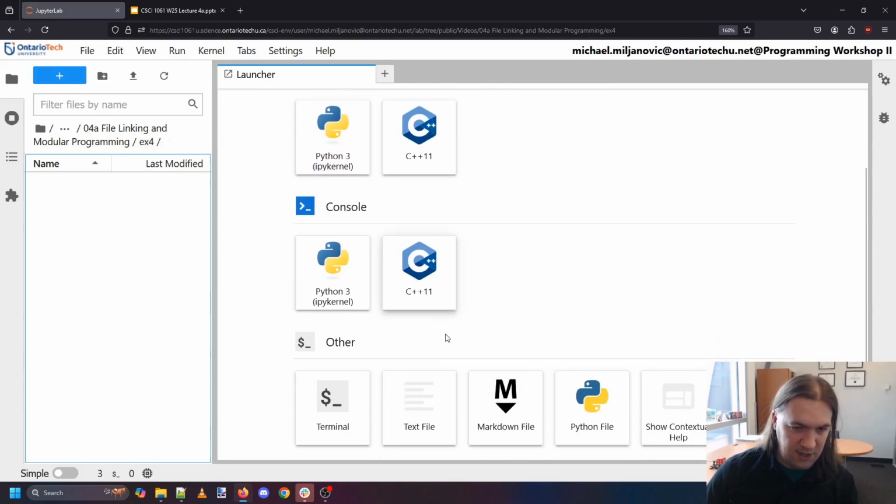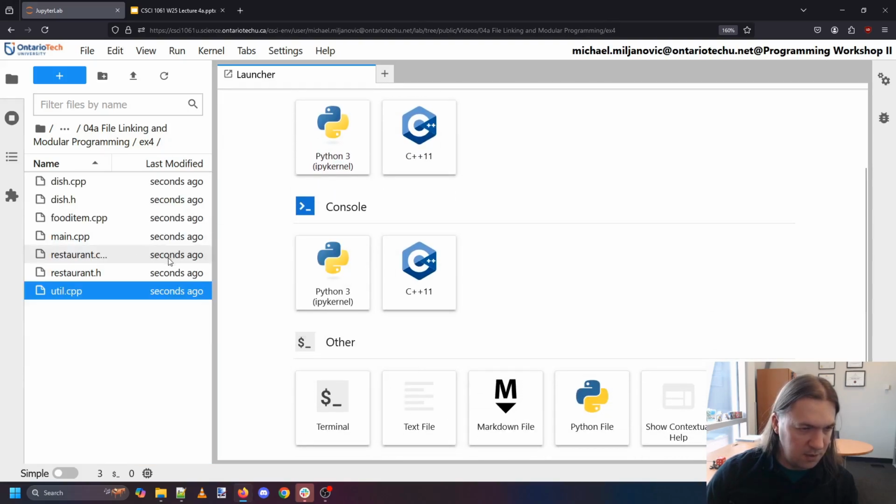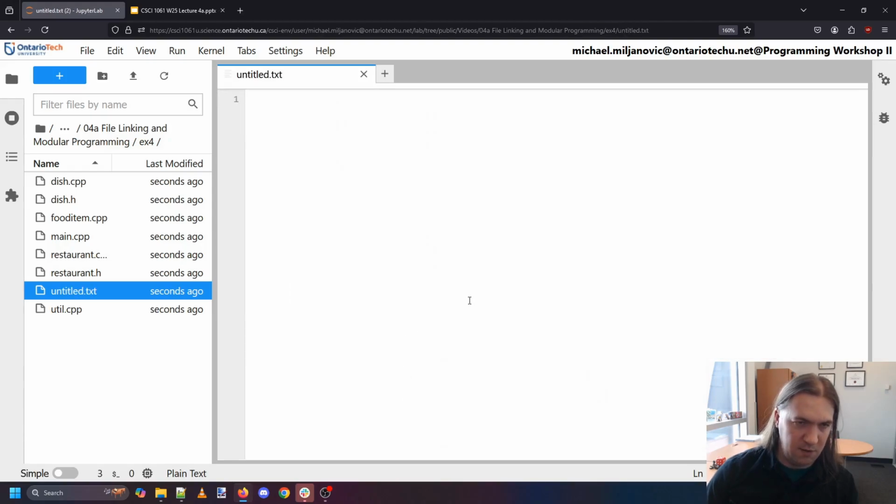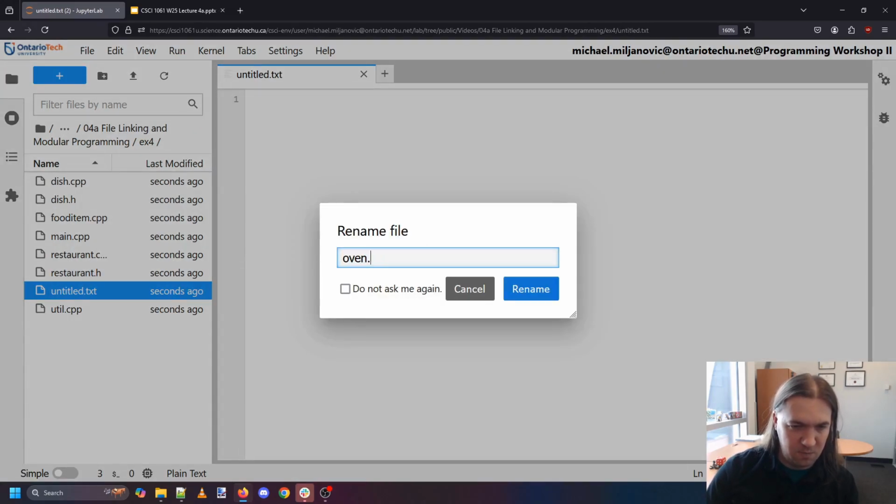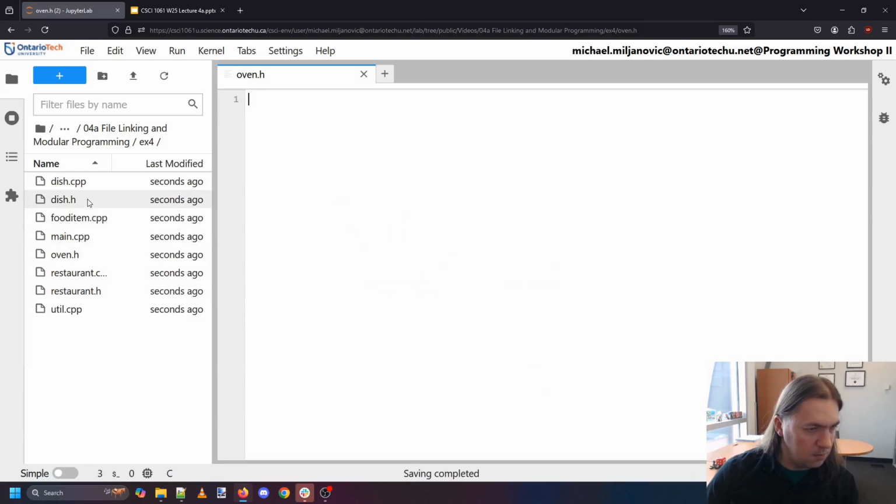And let's make a copy as well as our oven.h. And our oven.h is going to, so probably if we have an oven, it needs to know what a dish is, which then will tell us what a food item is. So here's my oven class. My oven class probably needs to have a, let's say a max temperature, for example.